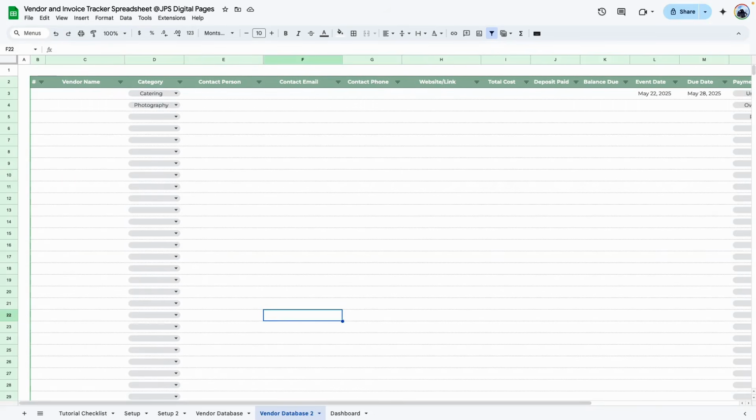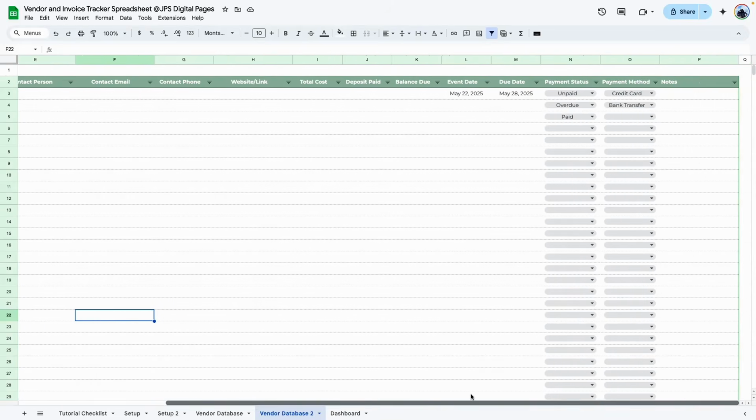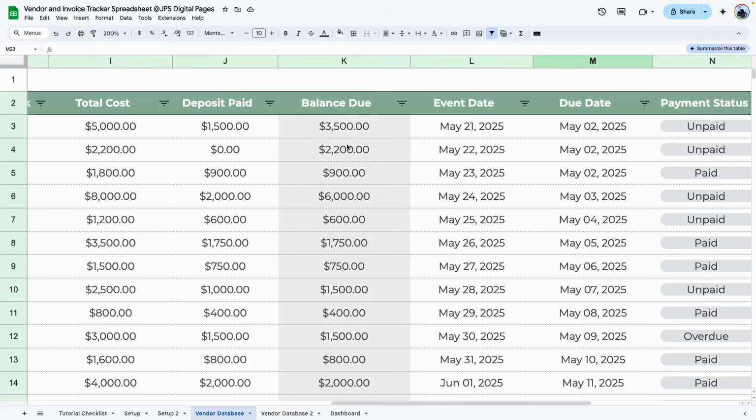Before I apply the placeholder information, one of the columns here, the balance due, is going to have a formula. So go back to our example. You can see that this column is grayed out. If I double click here, you can see that there is a formula. The formula is column I minus column J. So the total cost minus the deposit paid is the balance due.